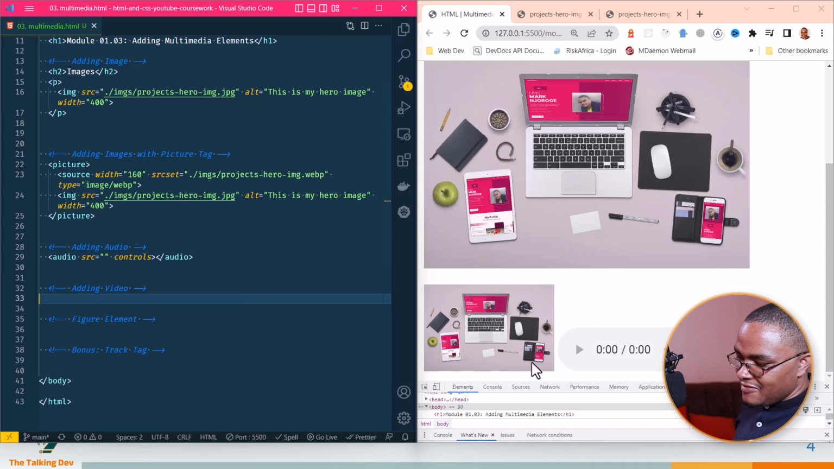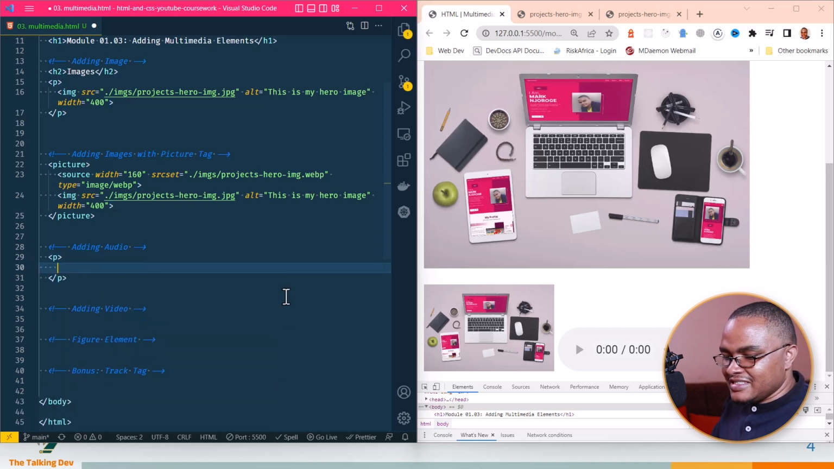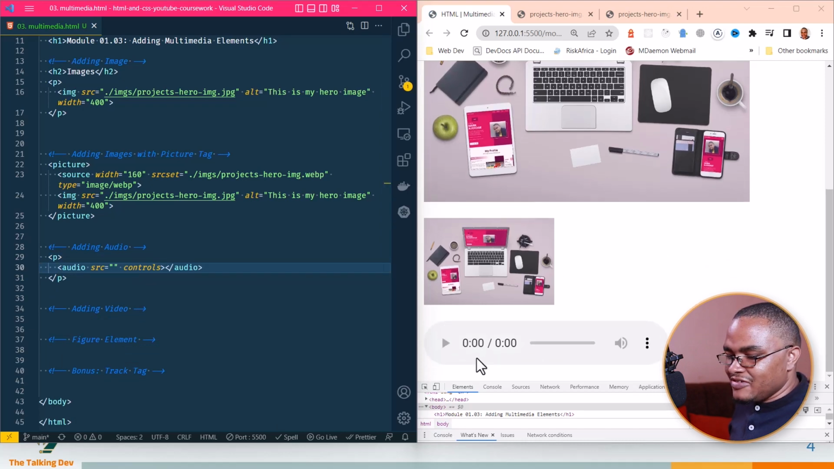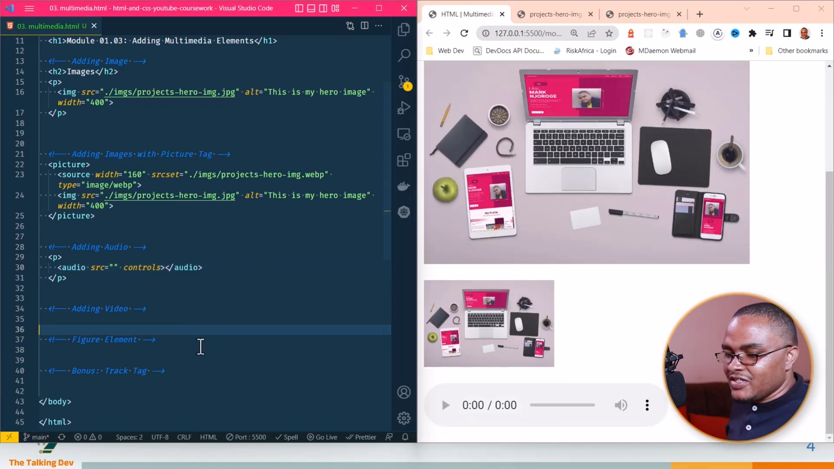So we can see we have the control there, and because this one also has that issue of flow, I'm going to put it inside a p tag just to trick it to go to the next line. Let me first close that one. Yeah, exactly. So we have the audio tag there. As you can see right now, there is nothing, so you cannot play anything.